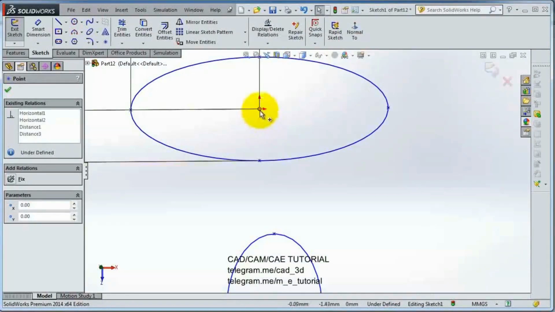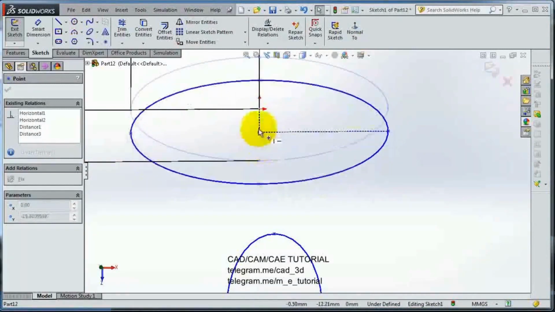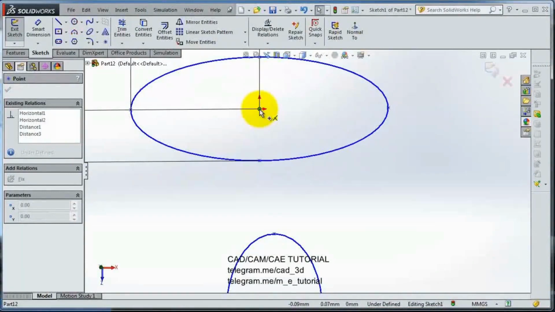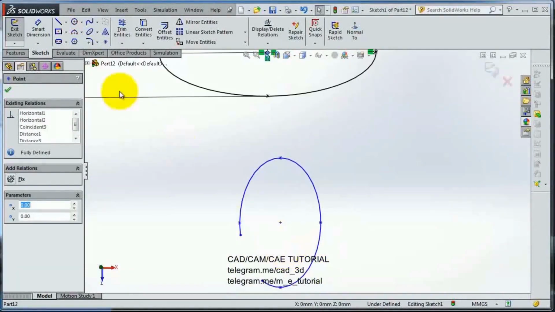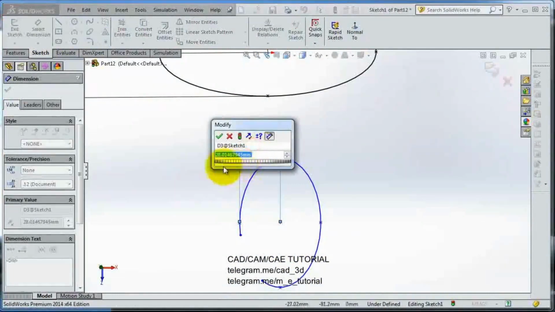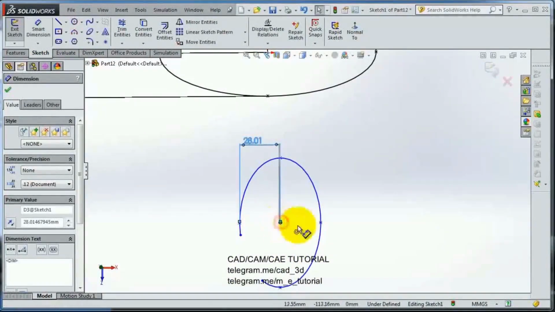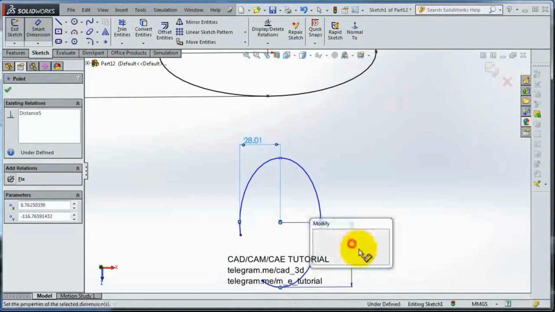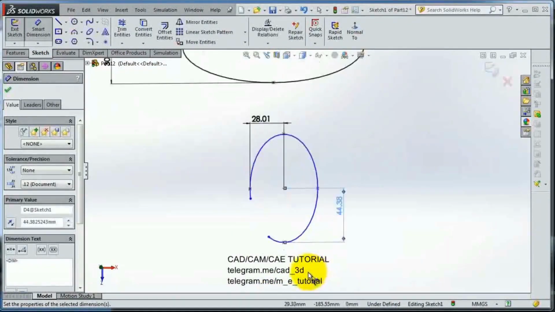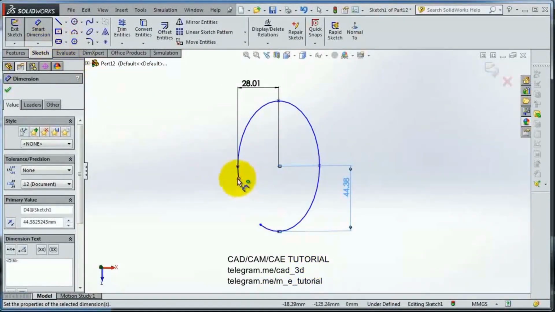able to move it because you have a midpoint and the horizontal, or you have this intersection relation or coincident with the origin. If you click that and delete it, your sketch ellipse is undefined, you are able to move it. So let's move it again and add the origin, and you notice that the relation is activated. So here you can add dimensions in the same way.